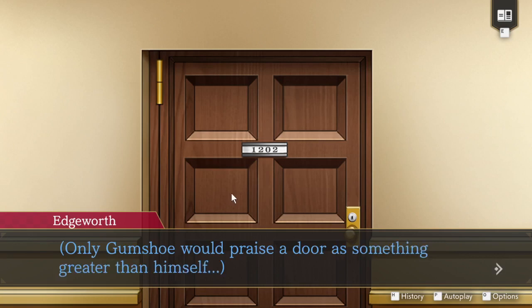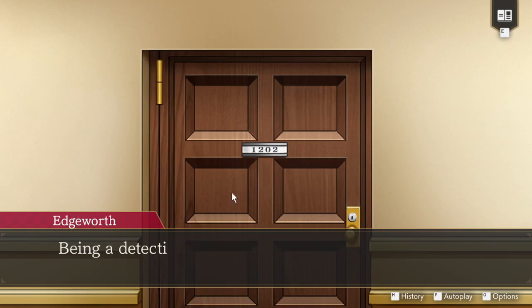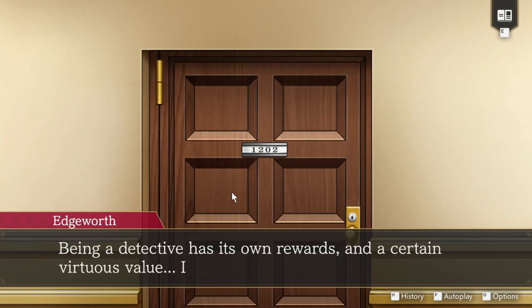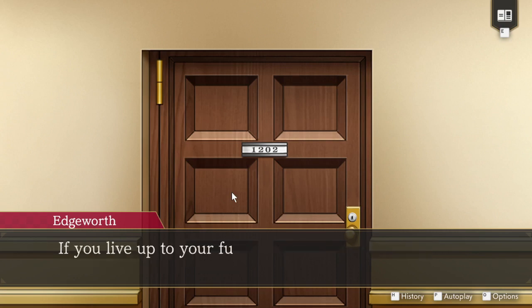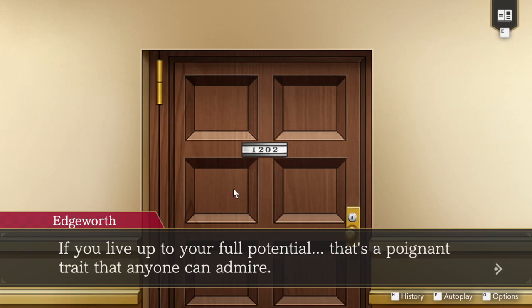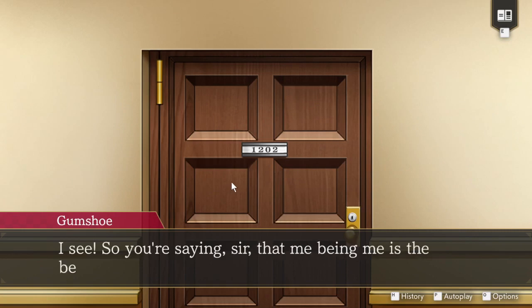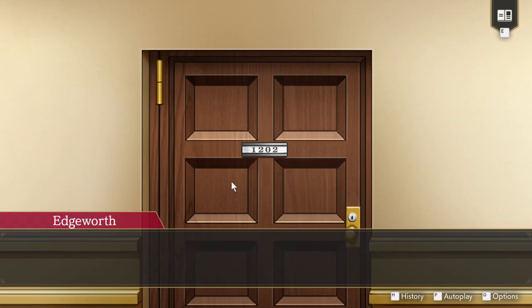Only Gumshoe would praise the door as something greater than himself. Being a detective has its own rewards and a certain virtuous value, I think. If you live up to your full potential, that's a poignant trait that anyone can admire. I see. So you're saying, sir, that me being me is the best thing I can do for everyone?